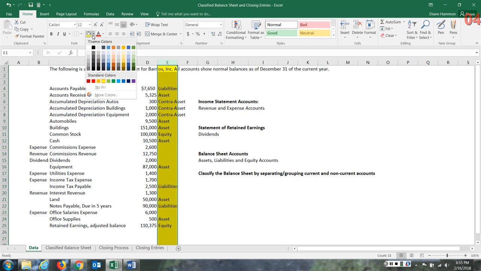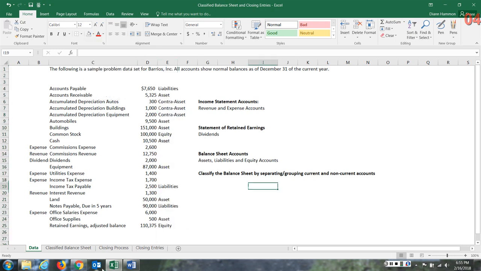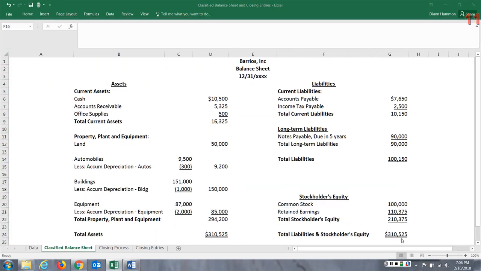And again, we are going to classify those amounts. So I've already done that on the next sheet. Okay, here we have a balance sheet for Barrios Incorporated, and this incorporates all of the numbers and the accounts that we saw on the screen with our data previously.